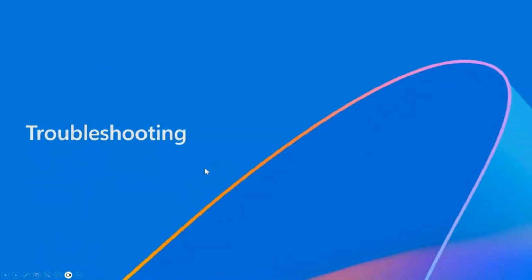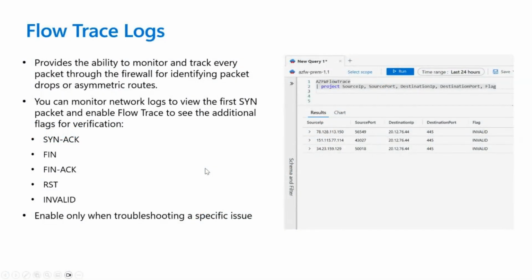All right, going to the troubleshooting part. We have the flow trace logs. The flow trace logs is a feature that is part of the structured logs that Saleem just talked about, and it helps with tracking packets in cases like, for example, asymmetric routing, right? So let's say you have someone complaining about not being able to establish a connection. Azure Firewall will not show you the rule hits about that. And here you can use these flow trace logs to see if there is any kind of invalid packet, right?